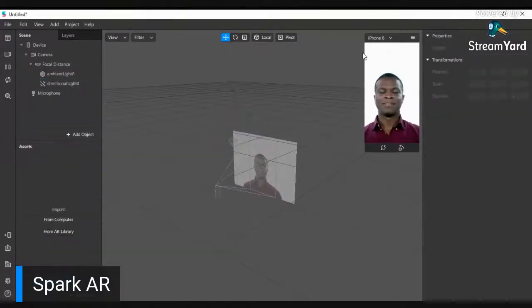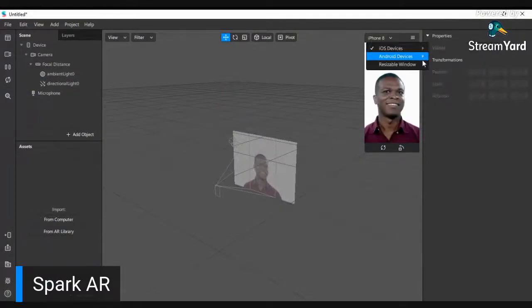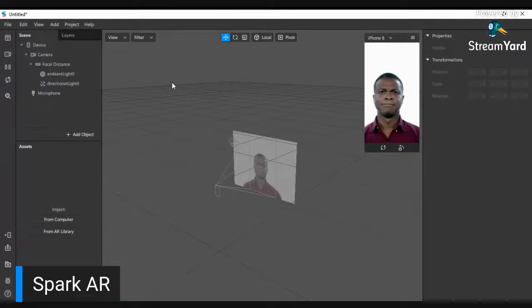Here you can also change the device, since there are different iOS and Android devices, so you can change the type of your phone. That way you can watch how it will look depending on which phone you have.